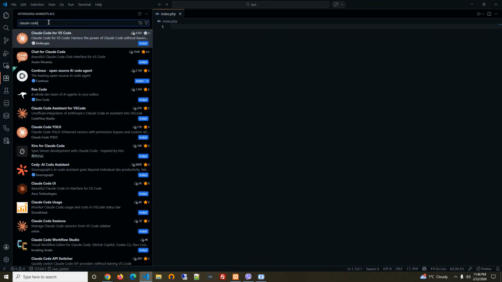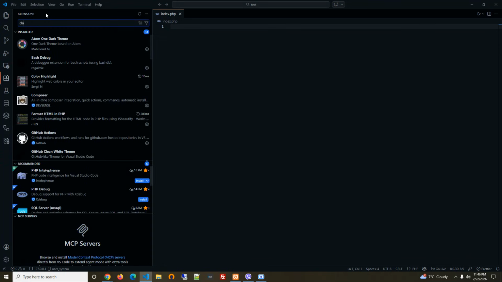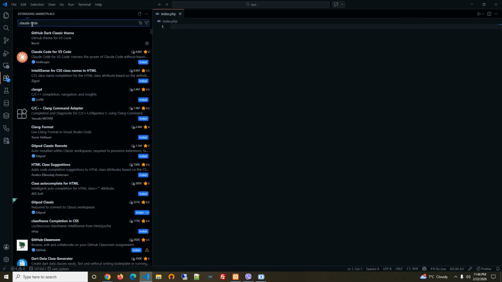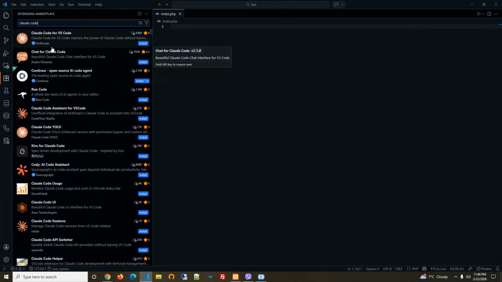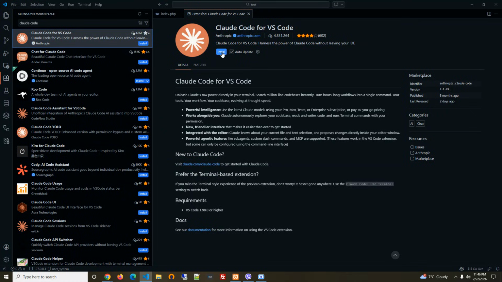So I will go now to Visual Studio Code, and here on the left side you have extensions. I already searched for that, so you can search for Claude Code, and here you can see that it has one tick, and it says that it's from Anthropic. So I will use this extension from Visual Studio Code and then install it.